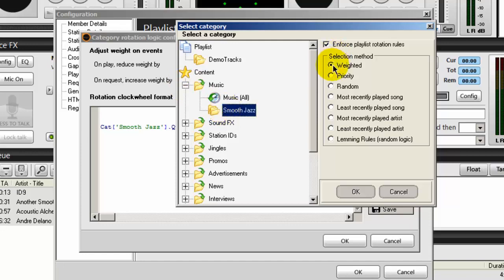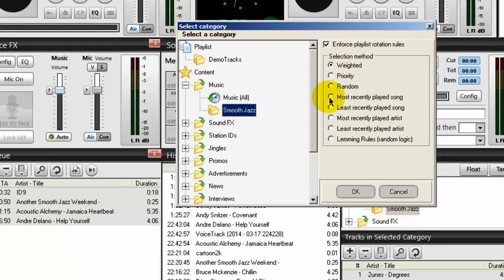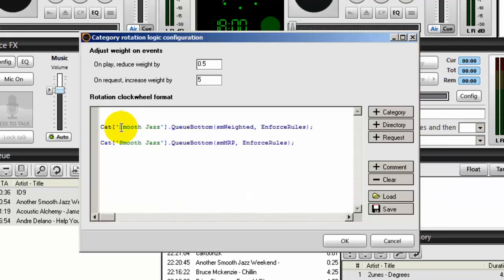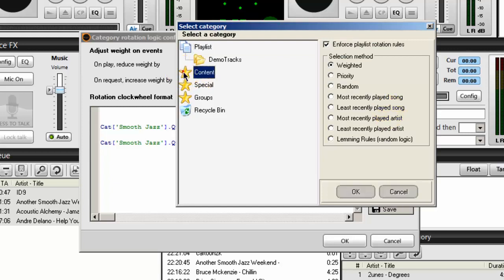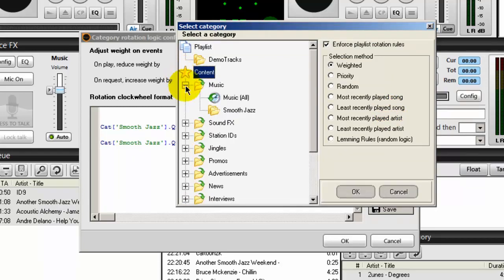And the next one we're going to pick is going to be the one that says Most Recently Played Song. So we'll tick that, then click OK. That places a second one here. Put your cursor at the end of that line, hit the Enter key, click the category button once more, double click on the content icon, expand music, select your category, and the next one that we're going to pick will be random. Then click OK.